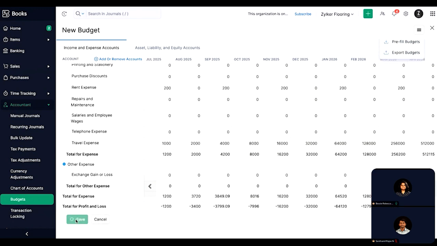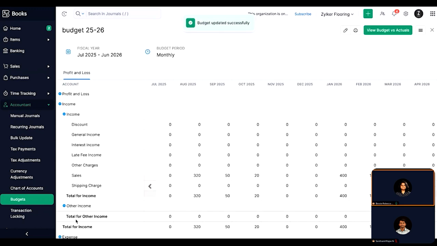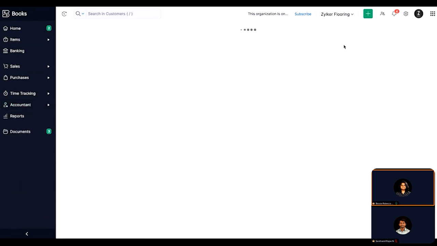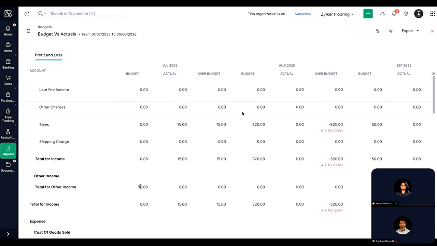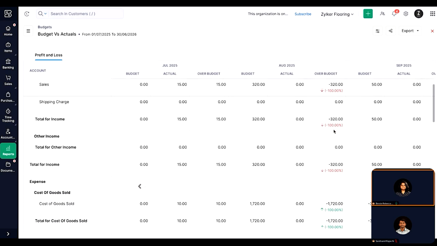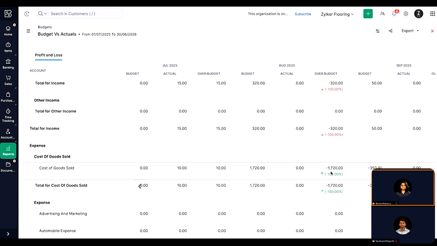After the budget is created, at any point in time during the fiscal year, you can view the budget versus actuals report to understand if your finances are regulated within the set budget or not. Say, for instance, if it is over budget, it will be indicated in red, and if it is under budget, it will be shown in green.